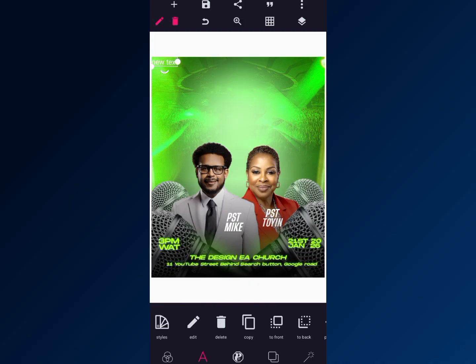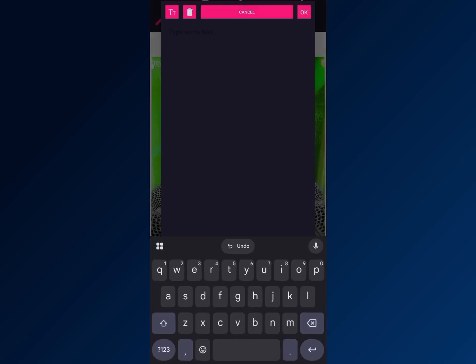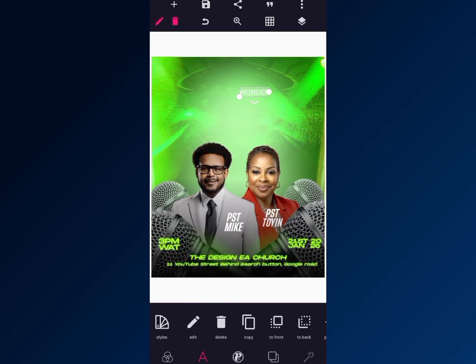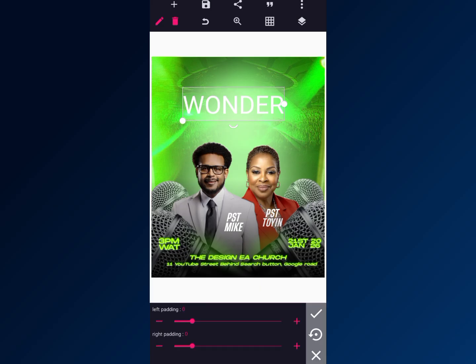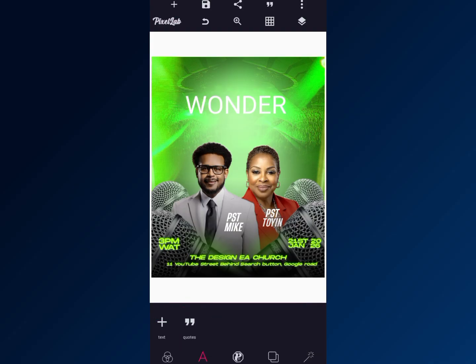So I'm just going to write in Wonder. I'll still need to look for a very good font for this. No, I'll be using one font for the time and everything. Wonder your word. Okay, let's just use something like that.